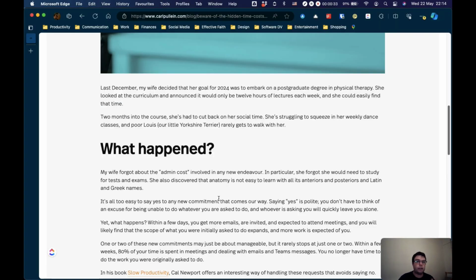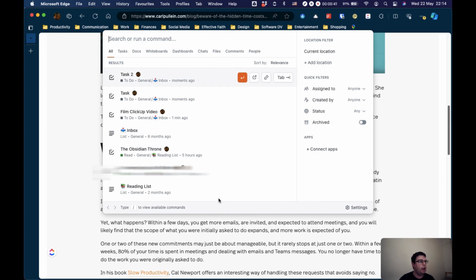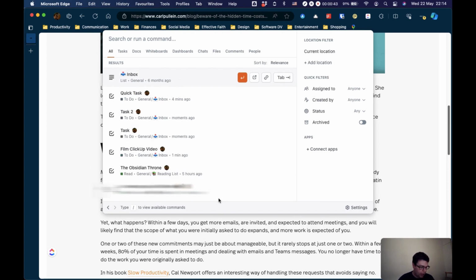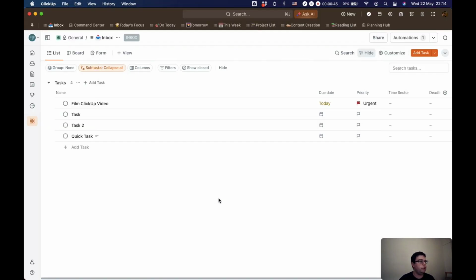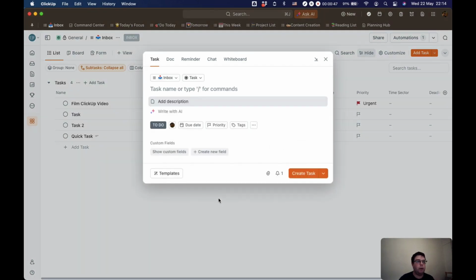The other one, as I showed you in ClickUp, Command Control J to bring up the command bar for ClickUp is actually a global thing. So if I did that here, it would bring up this and I can create a new task that way. Again, it takes me back into ClickUp, creates the task box.